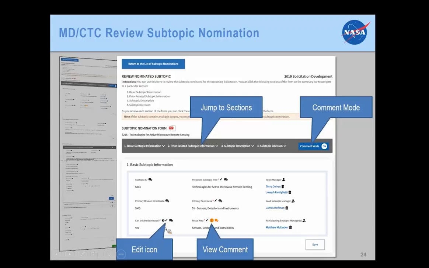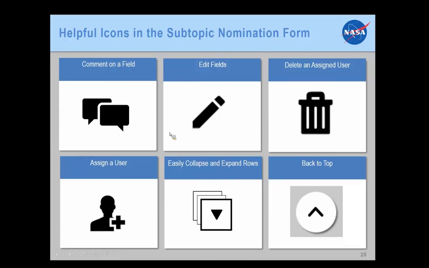The edit icon next to each field is how you can edit each of the fields. If it's a pencil icon, once you click on that, you'll be able to edit that field and actually make changes right in the nomination form. Remember, there will be a version history, which will be available at the top here, so that you'll be able to see the different versions if you do make any edits.